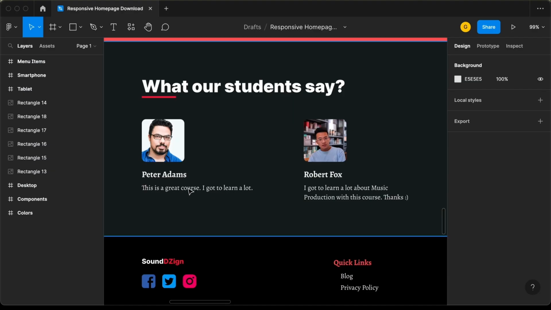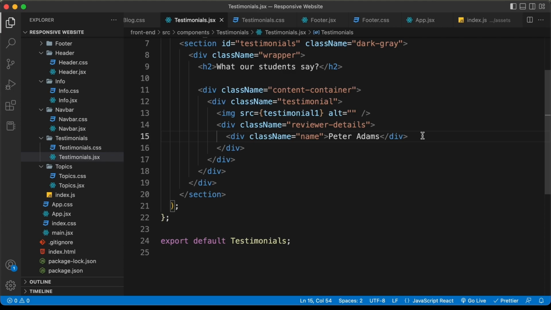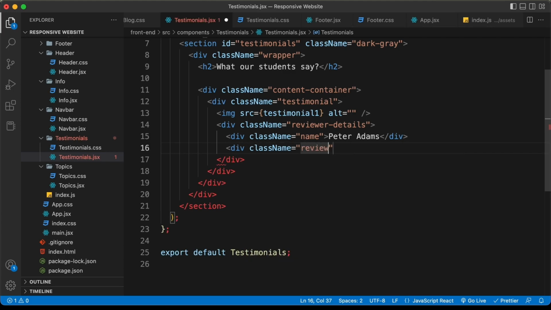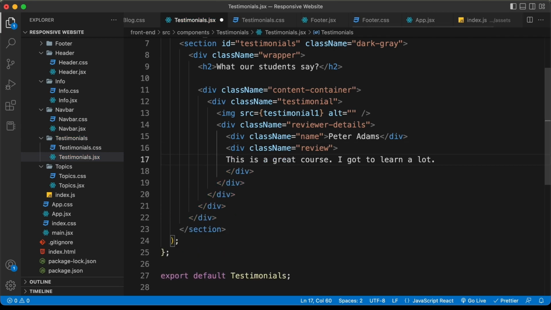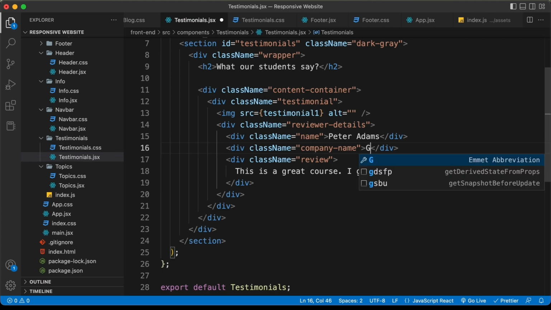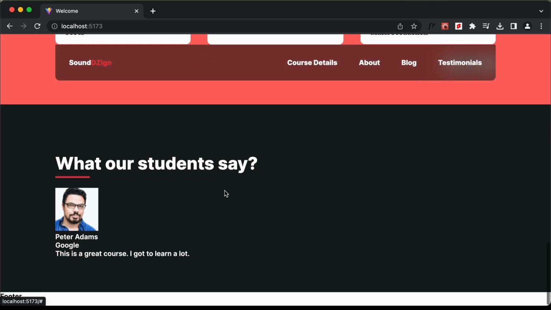And then here we can see we have this review. But before that, let's also add the company name. Now we haven't added it in the design, but we need to add the company name. So I'll copy this testimonial and create a division with the class of review, and I'll paste it over here. And before this, let's also create a division and give it a class name of company name, and let's add a company name. I'll type Google.